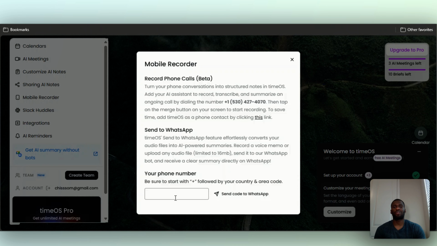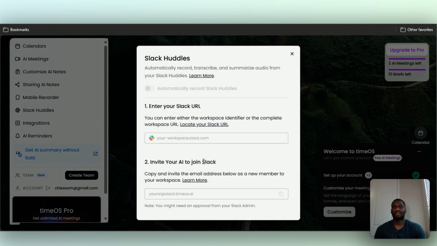So you can come in here and put in your phone number, and it's going to send it over to WhatsApp, and it's pretty much going to be able to record your voice. That's what it does. Right now, it's in beta mode, so you kind of have to be careful with this. Then you have Slack huddles, so you can come here and enter your Slack URL, and it's going to be able to transcribe all your meetings directly from Slack, which is pretty good.